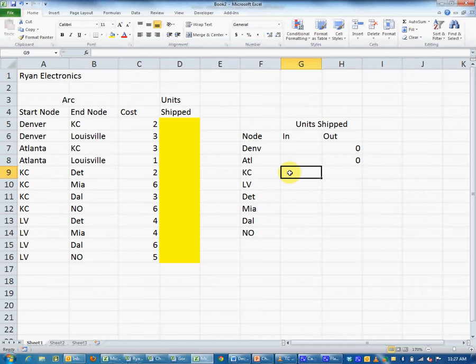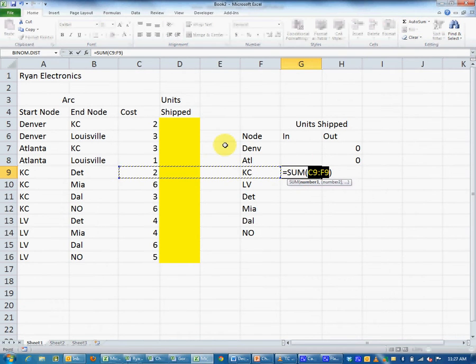So how many are being shipped into KC? We don't know, right? We don't know how many, but we do know how to find out. If there were numbers in these boxes, what would we add together to find out what's shipped into KC? Denver plus Atlanta. Which rows? Yeah, you're right. The D5 and D7. That's right. D5, and I hit Control and go D7. Because see, the ending point is Kansas City. So that's how many are arriving. So where it says end node KC, that's how many are coming in.